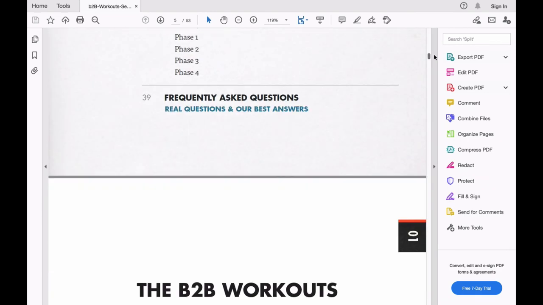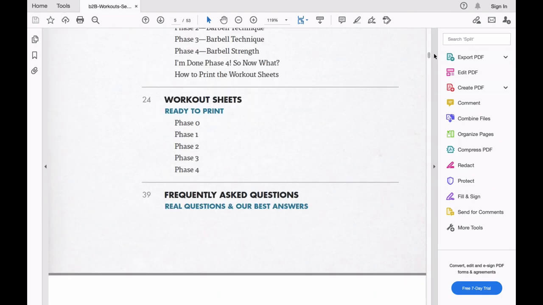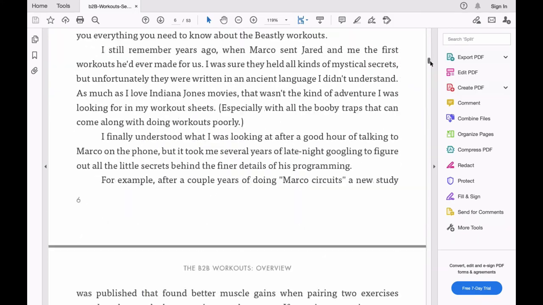So they divide us into different phases. Phase 0, 1, 2, 3, and 4. I believe each phase lasts for 5 weeks. So right now I'm at phase 0. I just finished my first week last week. So we'll actually be going into the second week starting tomorrow.